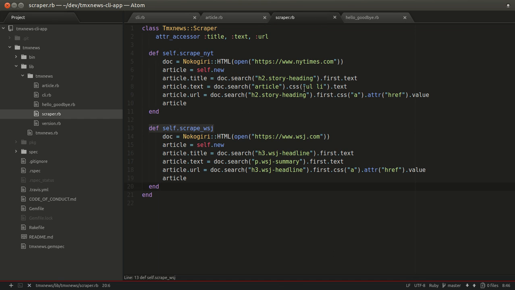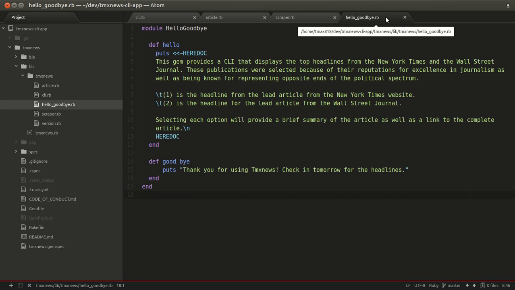And then the scraper class basically consists of two class methods that simply scrape the website. They're very similar. The websites were luckily formatted in a similar manner. This is the New York Times. This is where the various items that are presented are scraped. So the article title is the headline of the article, text is the summary, and then the URL is the URL. And so that's the logic of my gem.